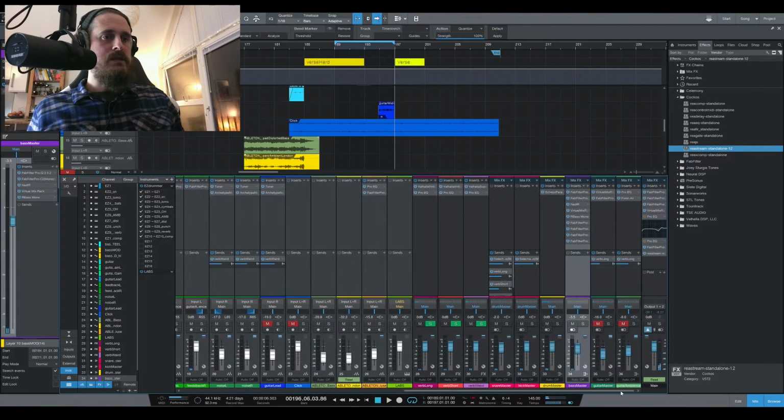Okay, so that's the finished bass tone. So what I'm going to do is turn off all of the plugins involved in making that tone, and we'll step through them one by one, and you can see the process.